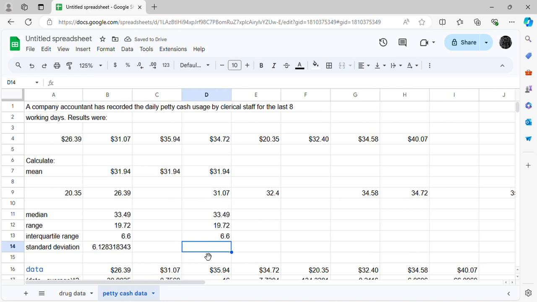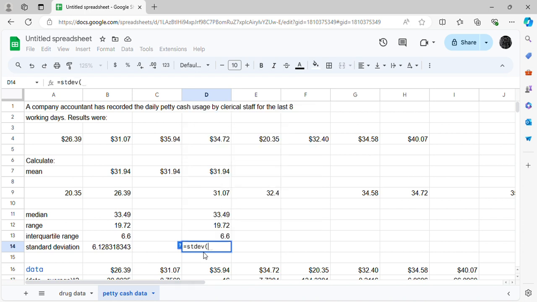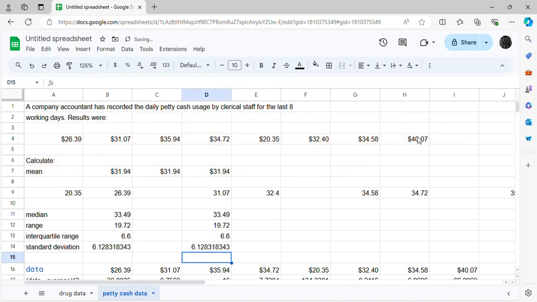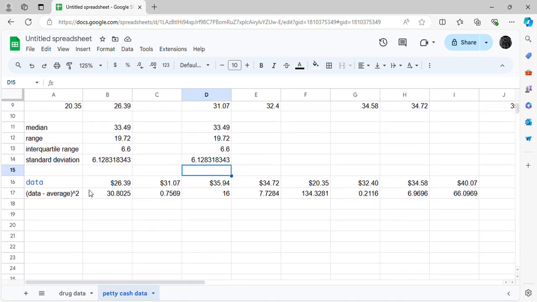Now for the standard deviation, we can use the tool in the spreadsheet, equal STDEV of, and then select the data, and that's approximately 6.13. Now this is the same as calculating the standard deviation manually.